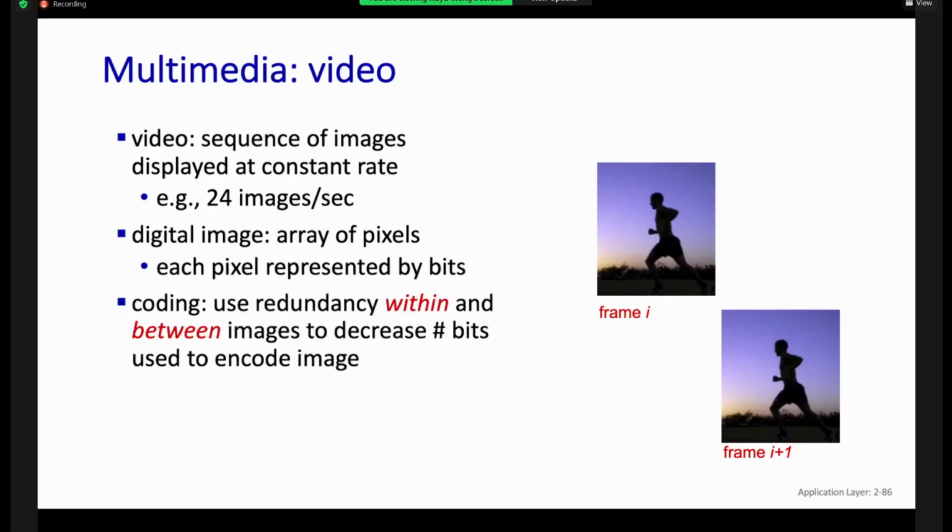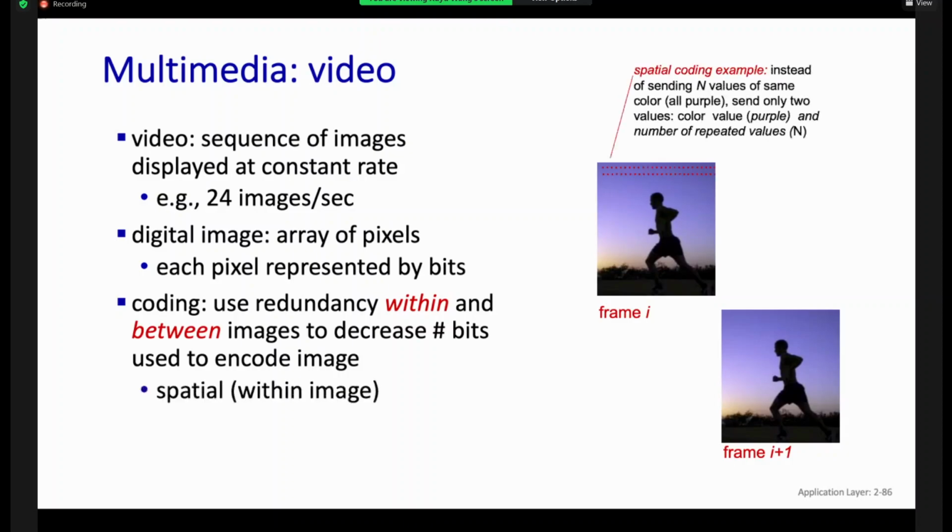Another way is that if we transmit video, the video is the higher data set. We need to use the redundancy in that image, or between the sequence of images, to decrease the number of bits, to decrease that data set. So we consider this the encoding part, video coding. The solution is, first, spatial coding.